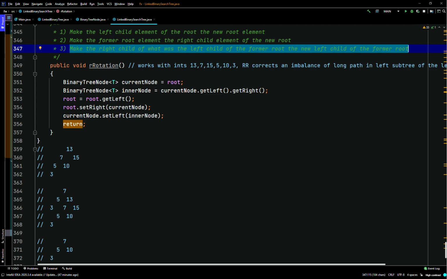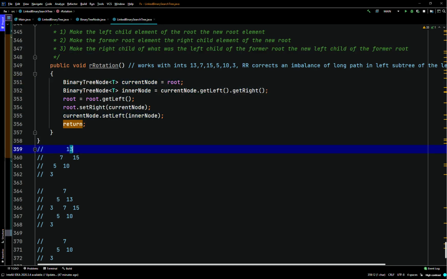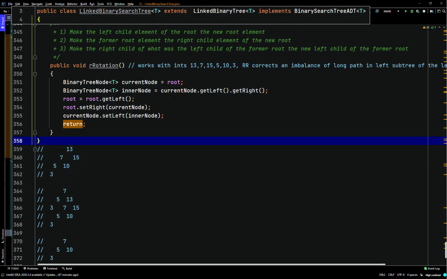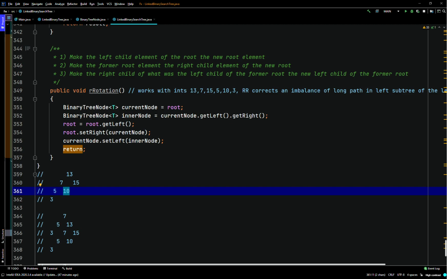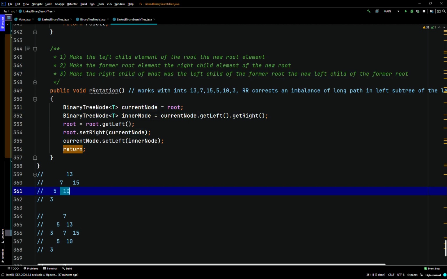So it's saying, okay, the inner node is the current node, which is 13. Well, sorry, which is the root, because we're doing this initially, so nothing has changed. We're going to start with the initial tree. So the inner node is current node, dot get left, dot get right, because that's what we need here to change the inner node at the end. We need a pointer to that inner node.